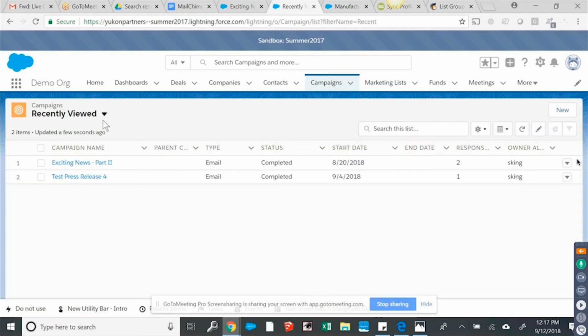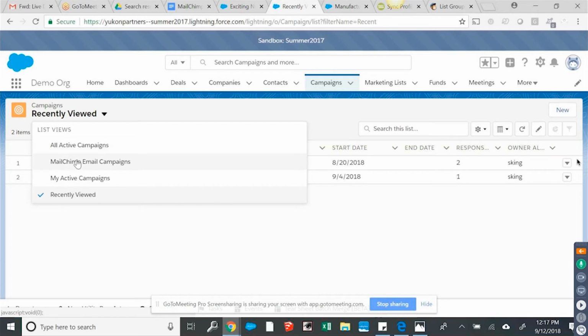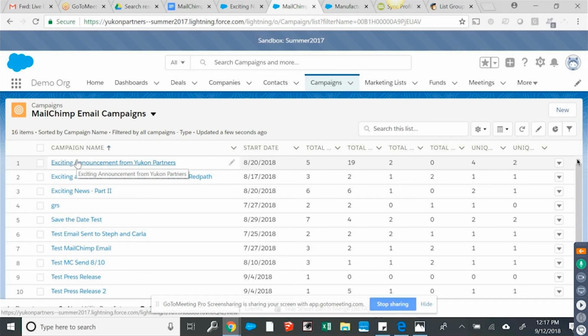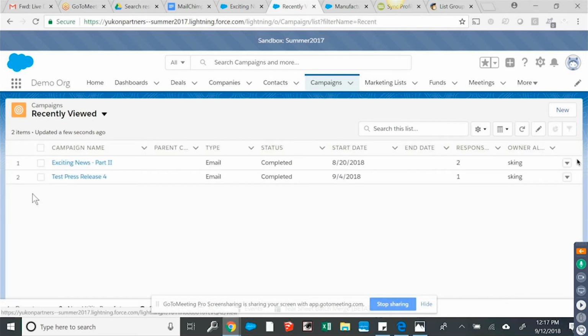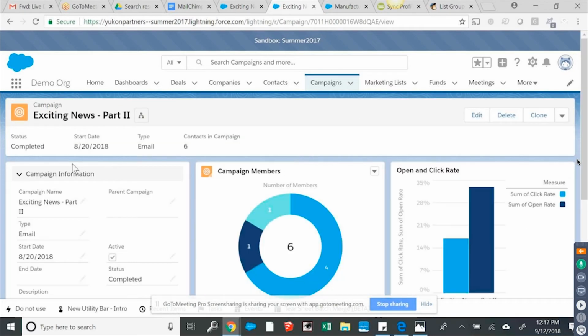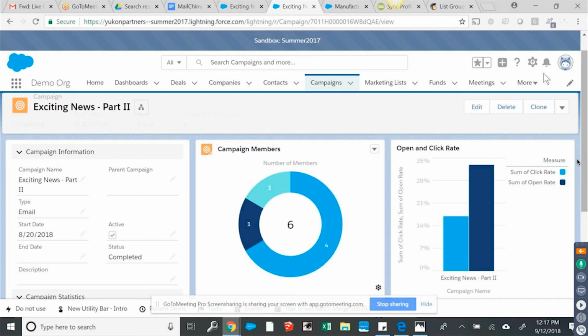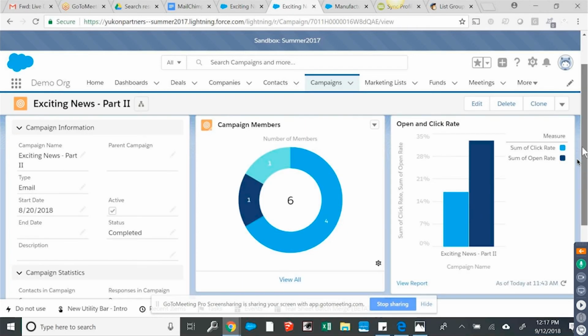And I've created a custom list view here for all Mailchimp email campaigns. I can easily find those, and of course you could create all kinds of custom list views. I think as it happens, this was a good one to look at. So when we sent an email out of Mailchimp, 6 recipients, it came back and created this campaign with the same campaign name as whatever I sent out of Mailchimp.